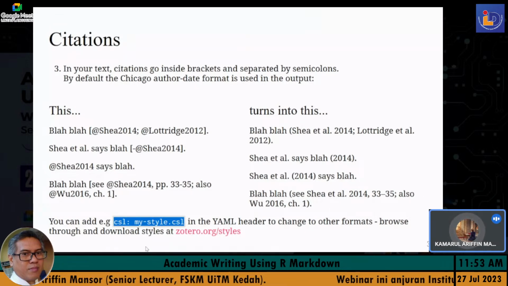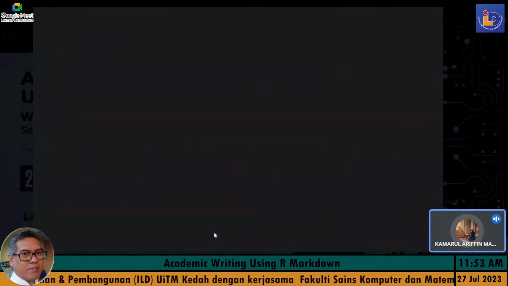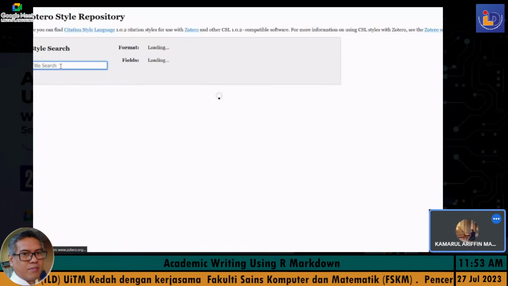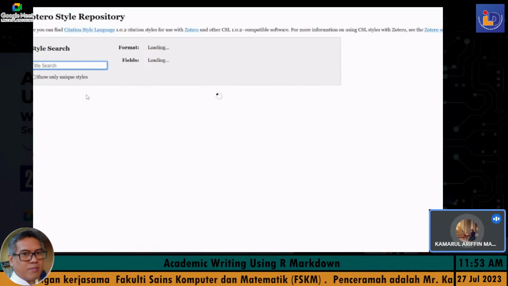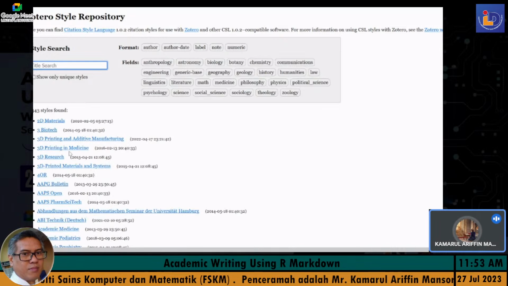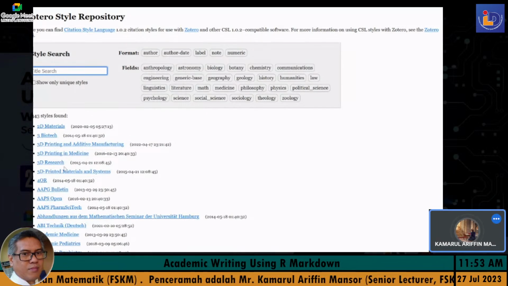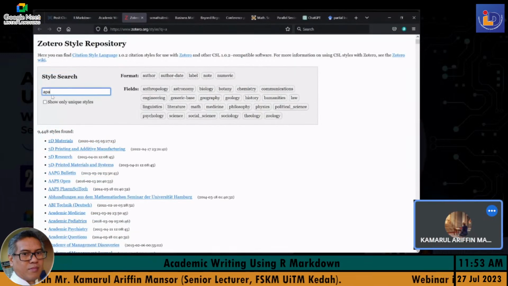If you are using the APA, when you download the APA style, it will give you APA 7, for example. Okay, so it depends. If you go through this one, let's see this one. So this is the style. So you can check for the CSL. So in this case, if you want APA.